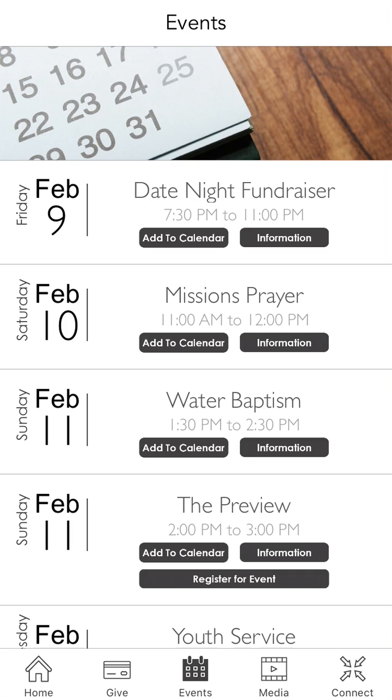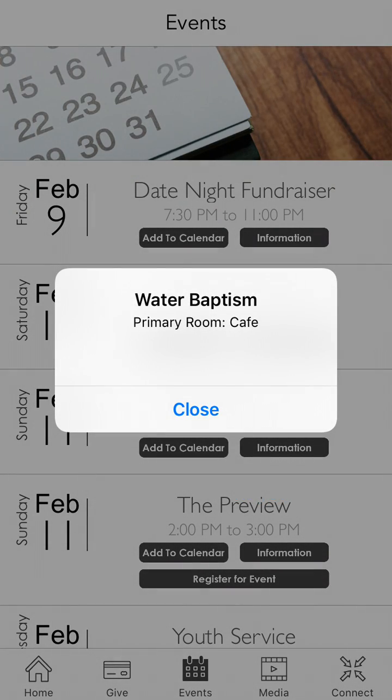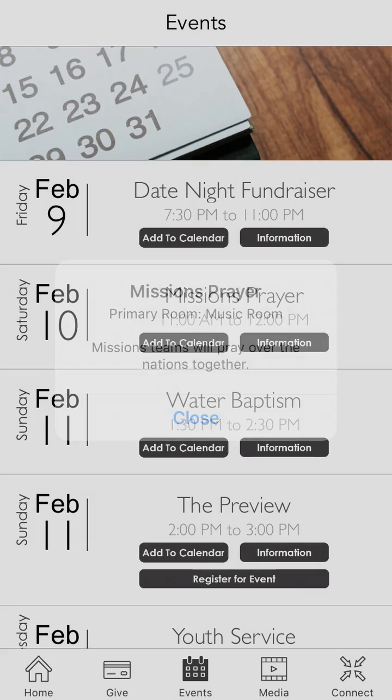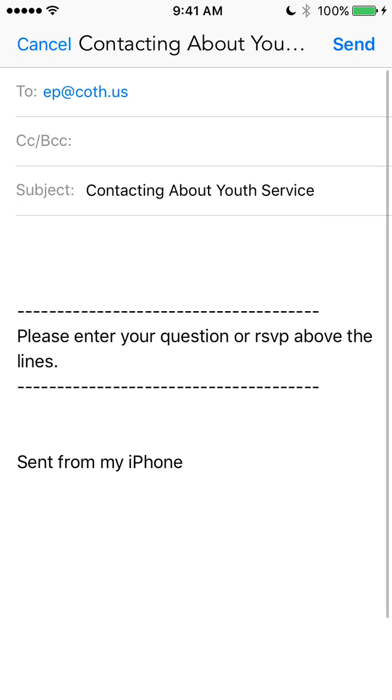But going back to the preview here, if I press information, you can see there's also a register option there as well as the description for the event. And I'm going to go through and look at a few more here because you can have other options available to you as well. Here, for instance, in youth service, there's an email address associated with it. Because of that, there's also an email button, and if I press the email button, it will open an email form to that email address, and it will fill out the subject line saying contacting about and then whatever the event is. So it automatically fills out the subject line based off of the event.